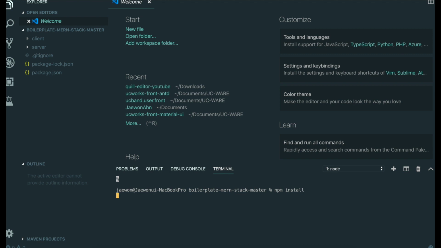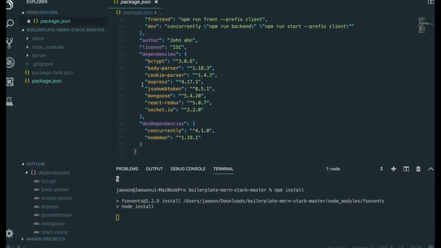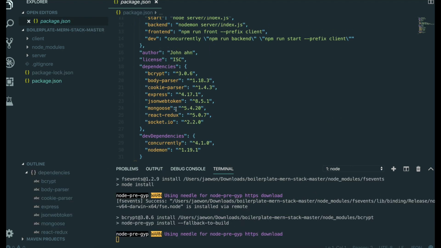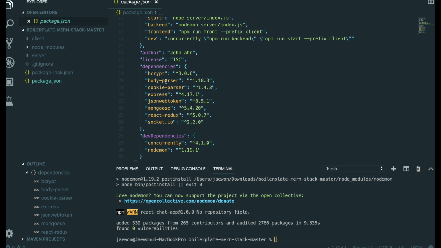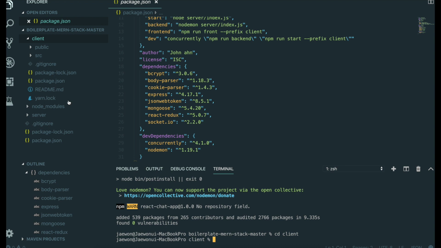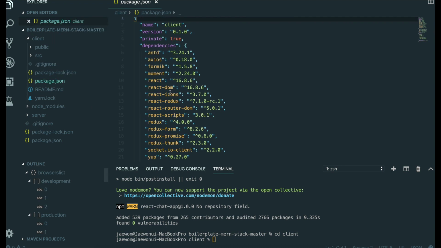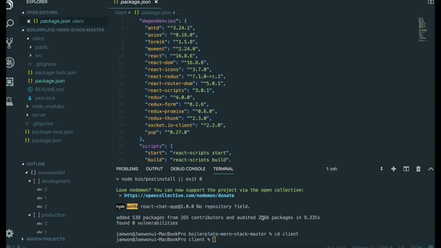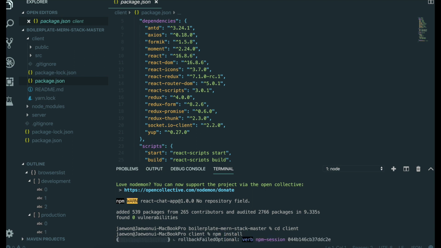part. We are downloading the dependencies for the server part, so if you see here there are already a lot of dependencies, so it automatically downloaded every dependency for the server. And we need to go to the client by typing cd client, and then there are also dependencies for the client in here, so we need to download them, npm install as well.